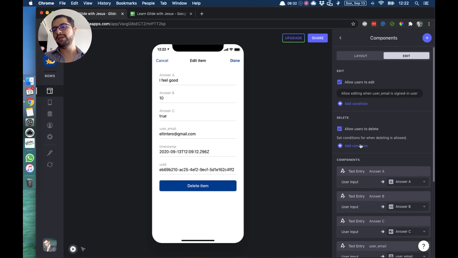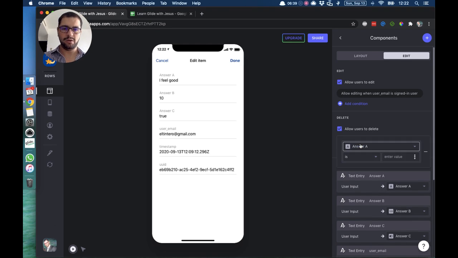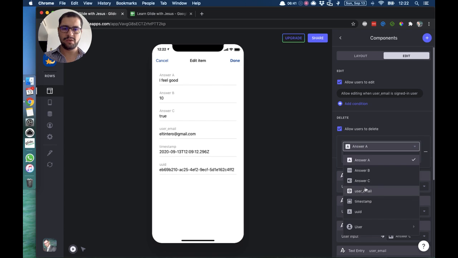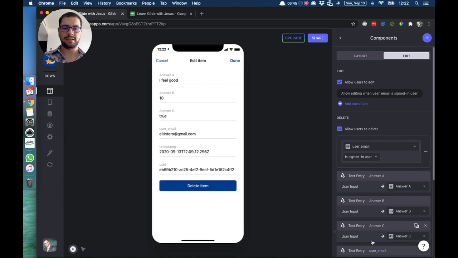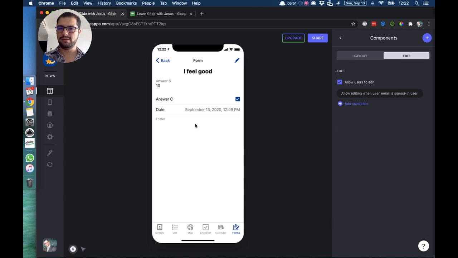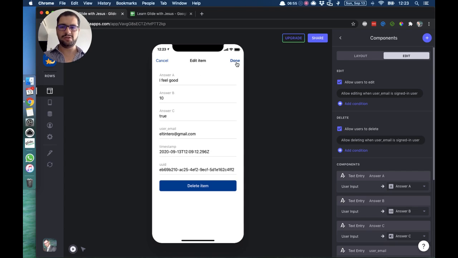We can also allow users to delete, and then the condition will be the same. I don't want anybody else but me, the user who created that form, to be able to delete this whole form. So I will add a condition when user email is signing user, right? So only I can edit and delete this form. Now, when I click the edit pencil, this shows up, right?